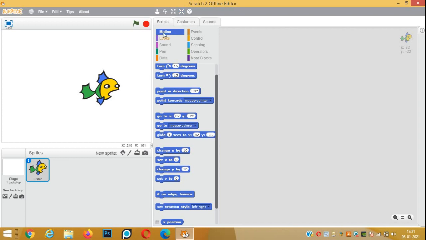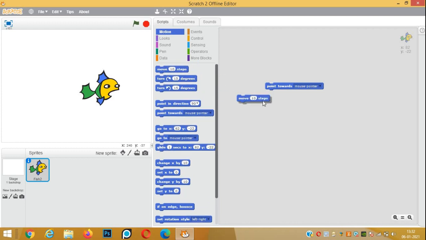Now go to the motion block. In the motion block, there is an option point towards mouse pointer. With this, the fish will point towards the mouse pointer. Wherever we move the mouse pointer, the fish will point towards that. Move 10 steps.